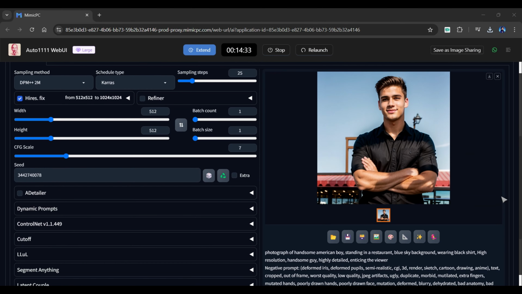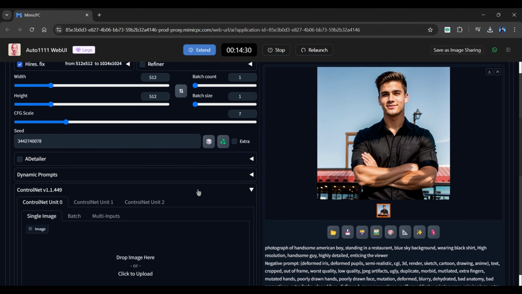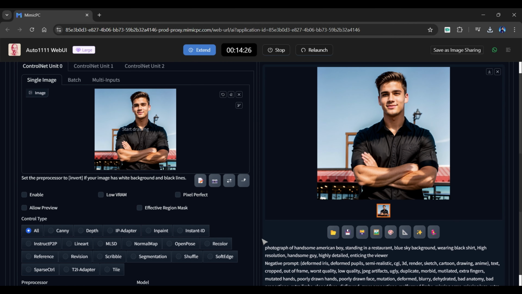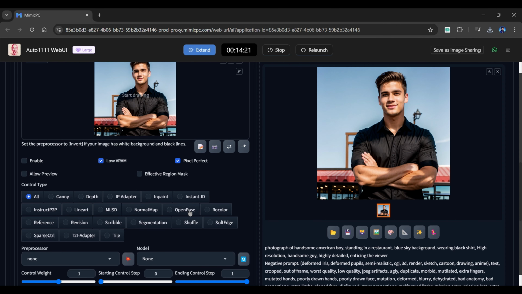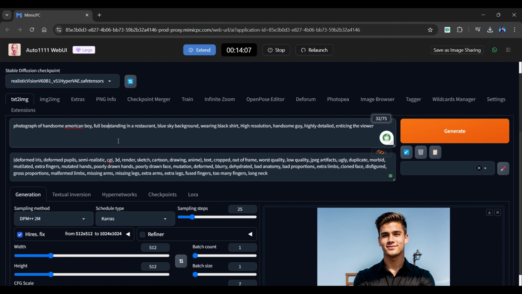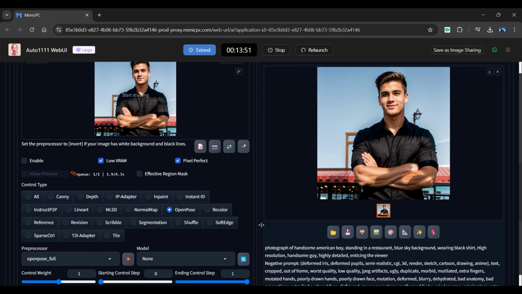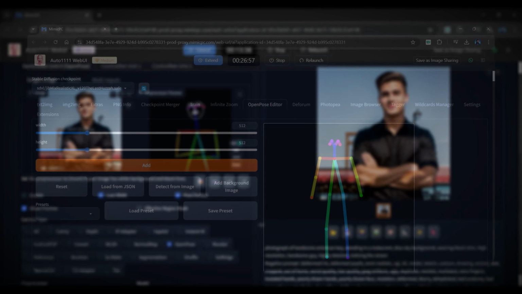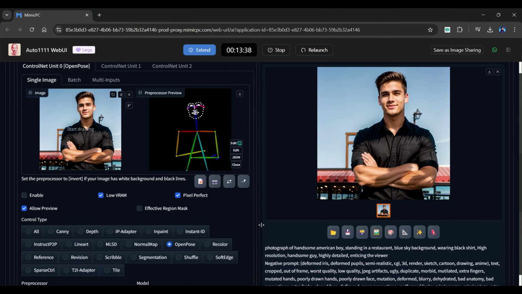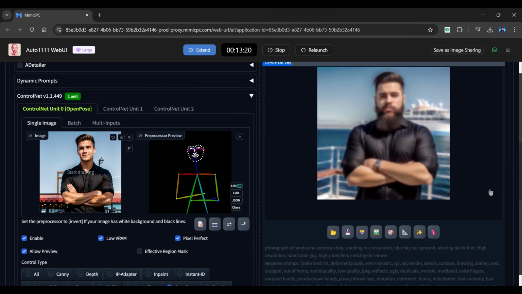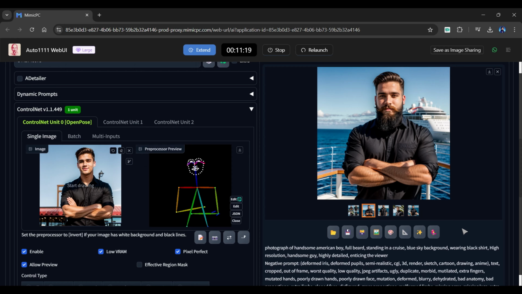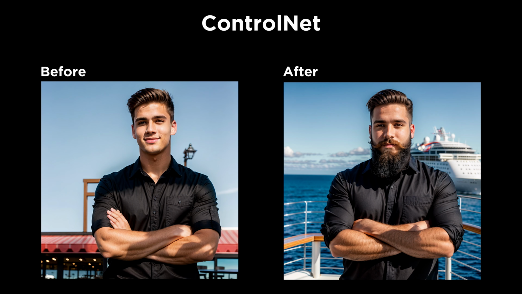Let's look at an example of how ControlNet can be used in practice. I already have an image of a model in a particular posture. I'll drag and drop this image into ControlNet. Choose Low VRAM and Pixel Perfect options for better generations. I'll pick Open Pose Control Type and make minor changes to my prompt. For example, add a beard and change the background to cruise. To see a preview of the control map, click the orange icon. We can even modify the control map according to our needs, thanks to MimicPC's pre-installed plugins. Finally, click Generate and wait for the results. As you can see, our image has the same posture. Here is a side-by-side image comparison.